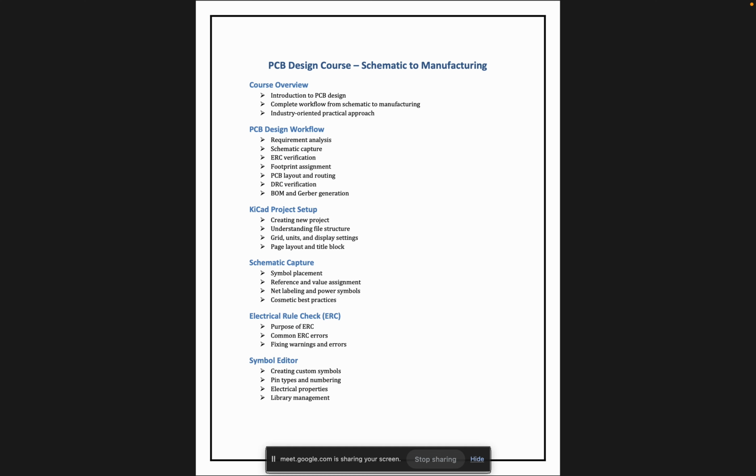Next one is the schematic capture. So how symbol placement will be done, reference and value assignment, then net labeling and power symbols, then cosmetics for best practices, then ERC. For ERC, the purpose of ERC, common ERC errors, fixing warnings and errors.